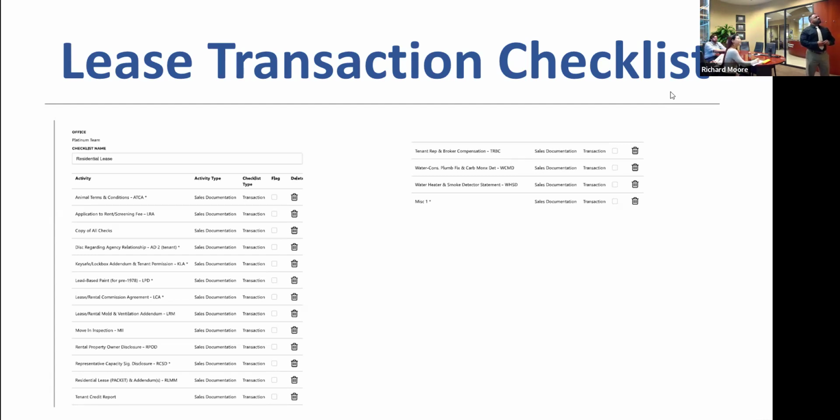Key safe lockbox addendum, that's only if the landlord wants it. I see some people use this, some people don't. That's typically if the landlord wants to give the tenant notice that at the end of their lease, if they don't renew, they can show the property to other potential tenants prior to the lease being up, and that they can install a lockbox on it, with sufficient notice, right? 24 or 48 hour notice.